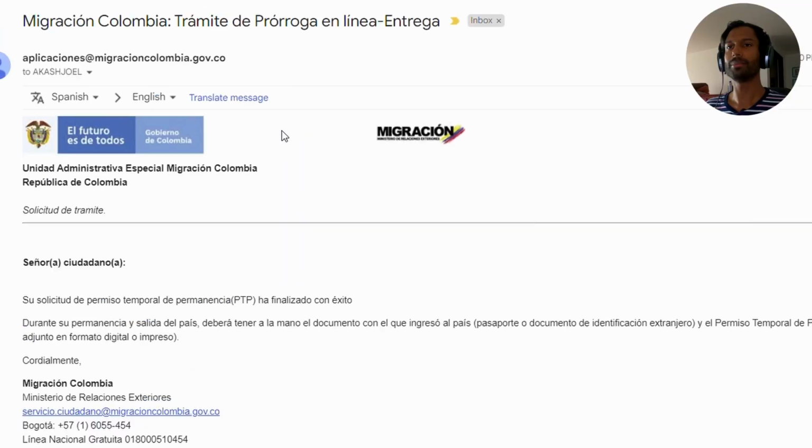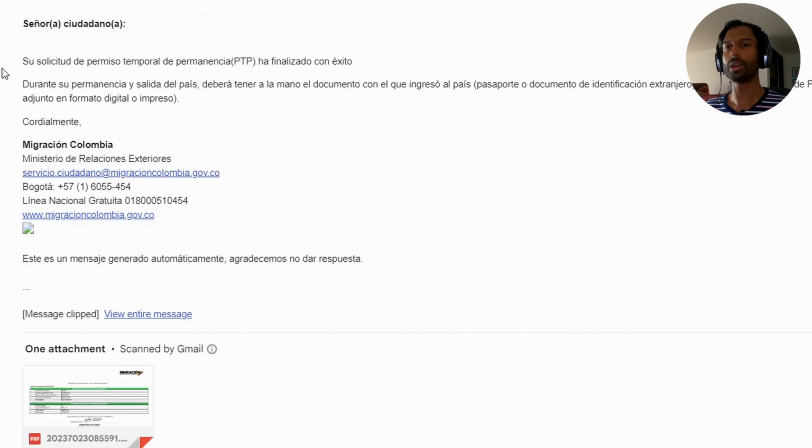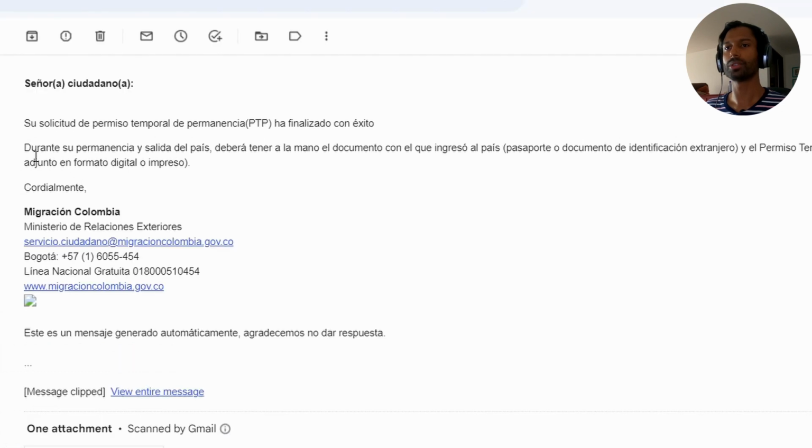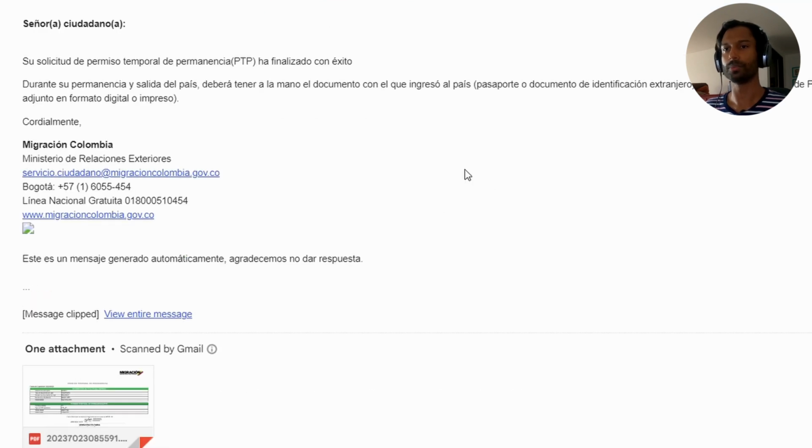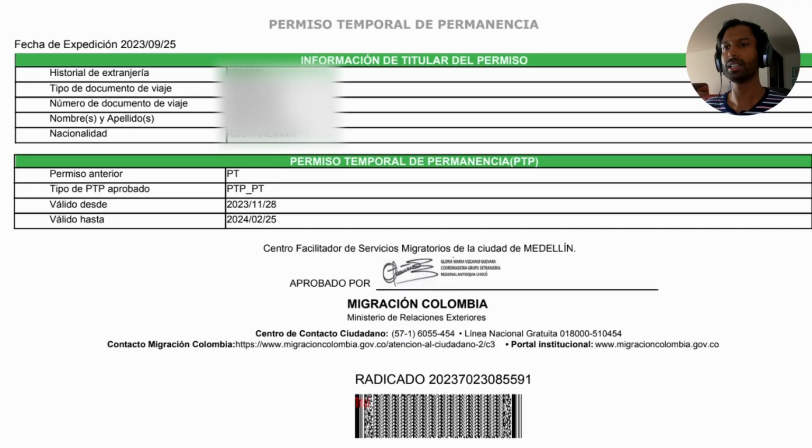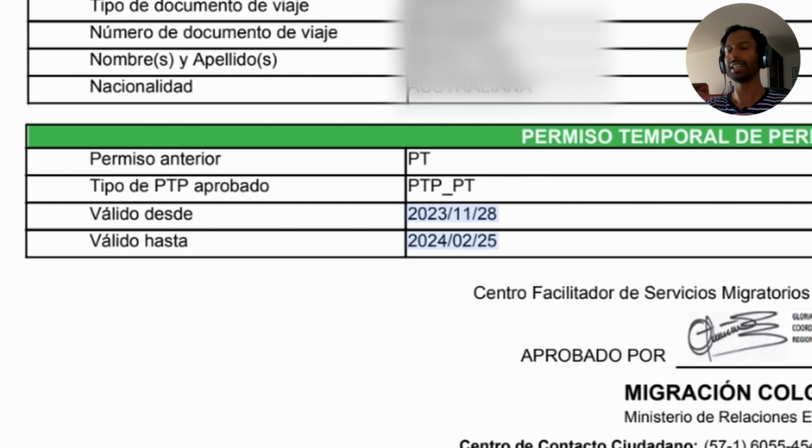It's now Wednesday, which is 2 days after I made the payment for my application and 5 days since I did the application form. I just got an email from immigration, so let's see what they said. So you get an email like this from Migration Colombia. Your application for temporary permanency has been successful. During your stay in the country, you have to have this document in hand whenever you enter the country, and they accept digital copies as well. You'll get a PDF too, and the PDF looks something like this. All my details here, and it says how long I'm allowed to stay in the country. So you can see there, they've granted me another 90 days.